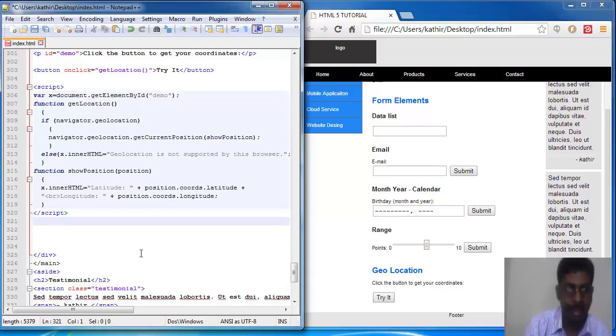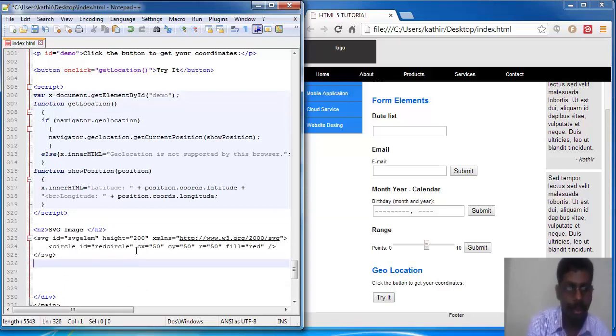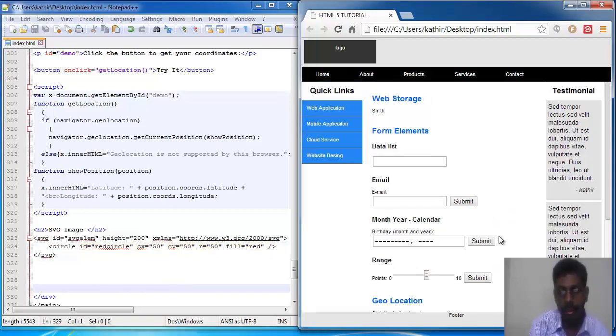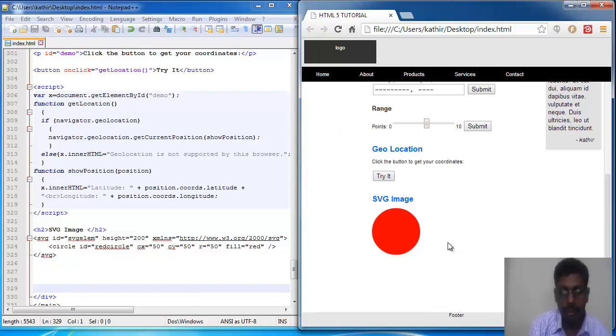Next, I'm going to explain about SVG usage in HTML5. This is the ID, and here I'm using W3Schools SVG data for now. So the circle ID is red circle, and the X and Y position, the radius, and the fill color. The SVG image is displaying.